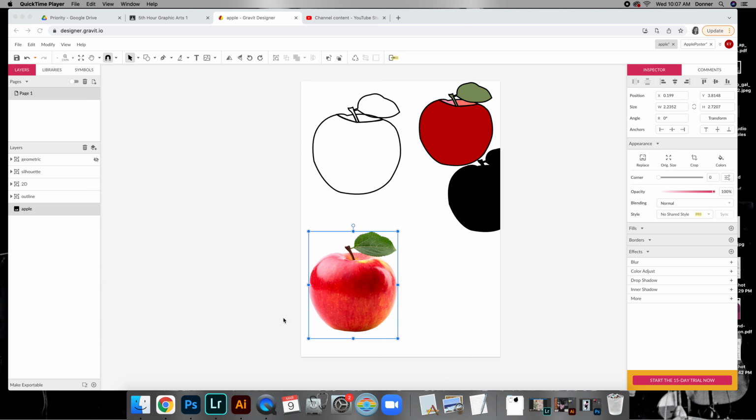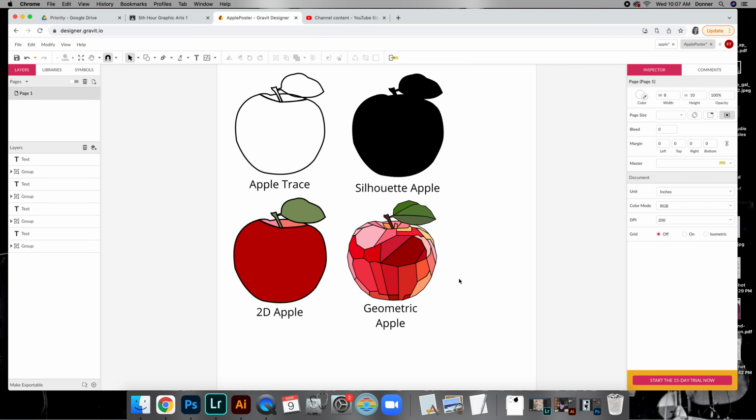Okay, this is a tutorial on how to create a geometric apple. So we have our apple poster. You can go ahead and pull those up. And you can see I have the geometric apple. This is the look that we're going for.